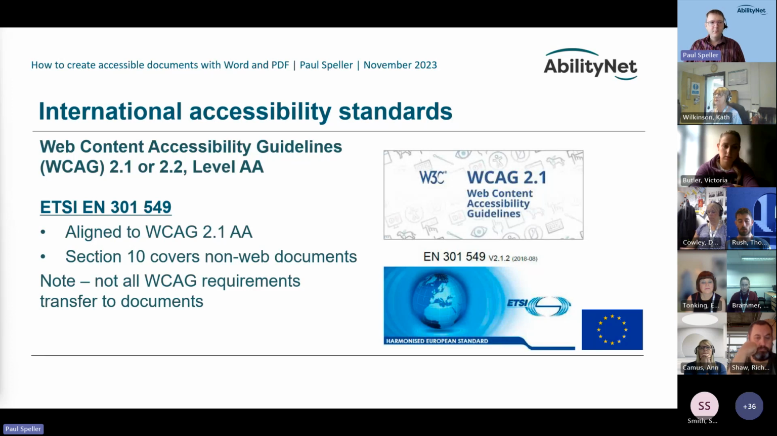That tends to be the one that a lot of the regulations and international agreements are aligned to. There's an example there of a European standard that's aligned to WCAG 2.1 AA, and that actually has a section about non-web documents. As you'll have gathered from the W there, it is kind of web targeted originally, but it has expanded over the years to encompass mobile apps and things like that as well. And certainly lots of the principles in it can be applied to documents.